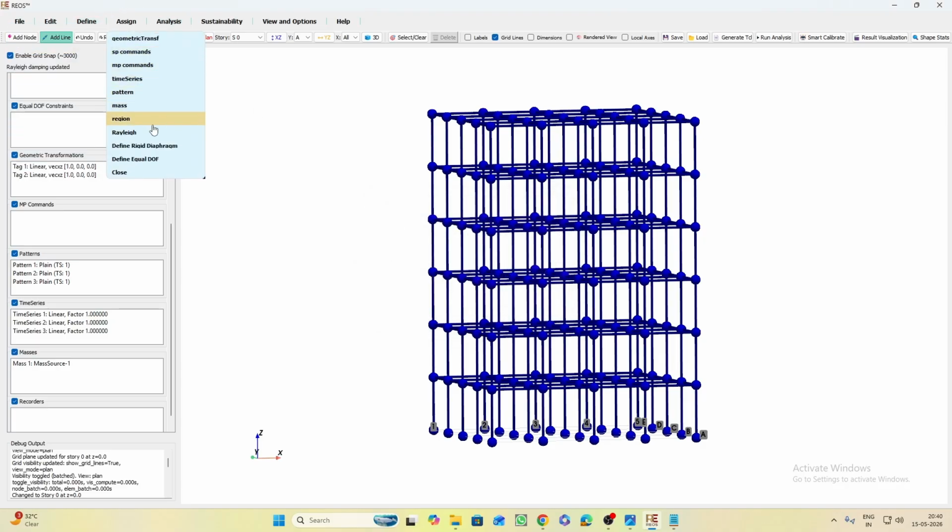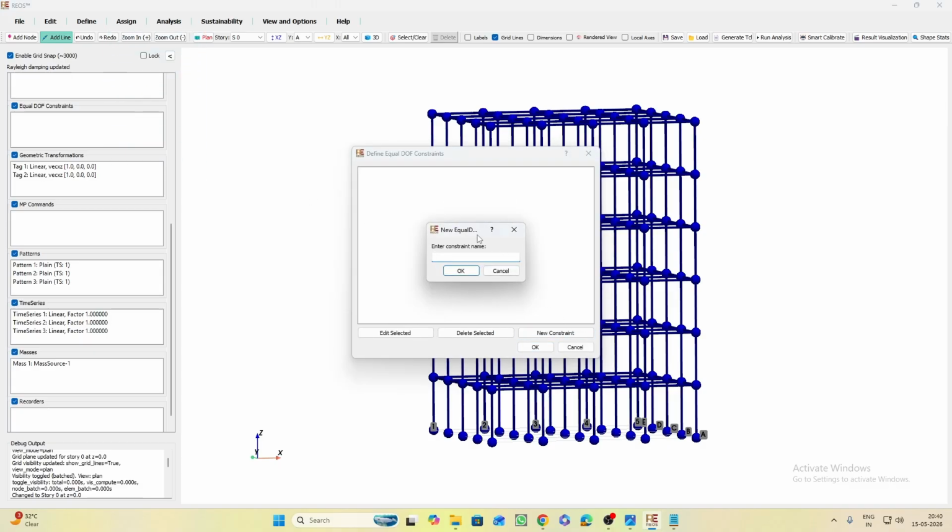Then we need to define the rigid diaphragm constraint. We are actually using an equal degree of freedom constraint. Just give some name, floor diaphragm, equal degree of freedom.